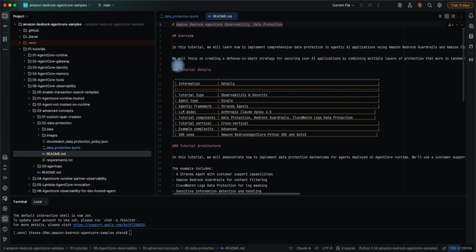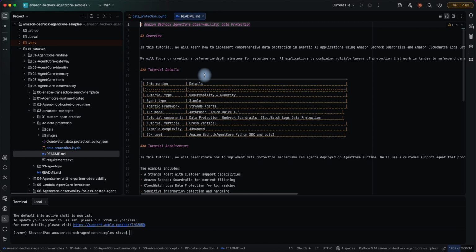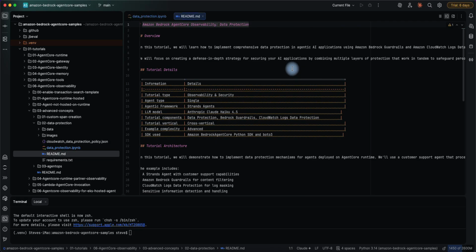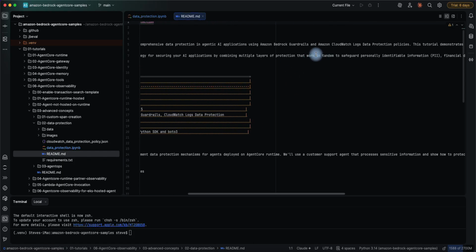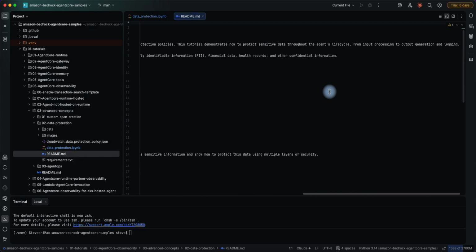So if you go to the README file, it'll tell you what this tutorial is about. In this tutorial, we're going to learn about implementing comprehensive data protection in agentic AI applications using Amazon Bedrock guardrails and data protection policies in CloudWatch. This tutorial demonstrates how to protect sensitive data throughout the agent's lifecycle, from input processing to output generation and logging.